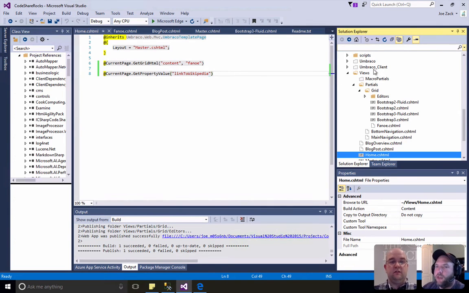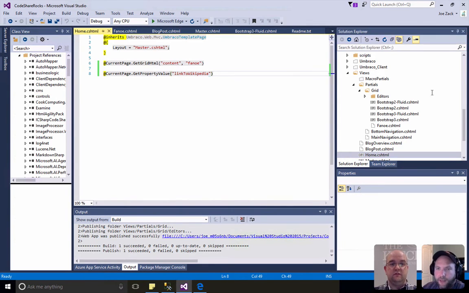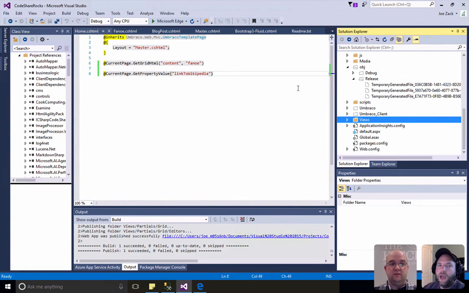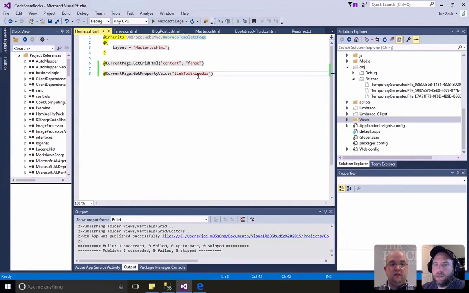That to me is the real value of Umbraco, is that I can leverage my knowledge as a .NET developer to do something that would not be easy for me to do in something like WordPress.